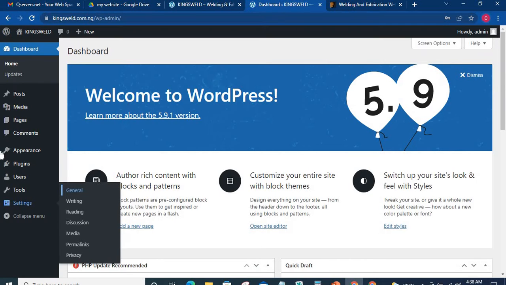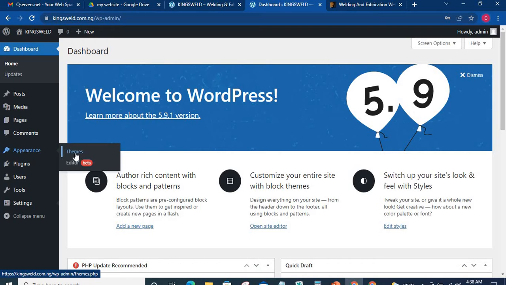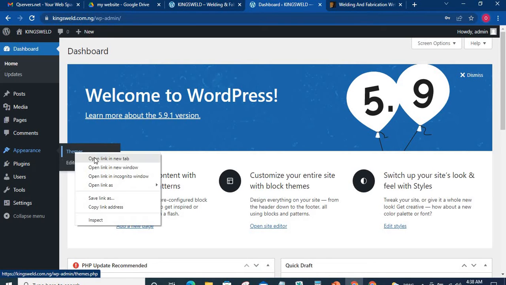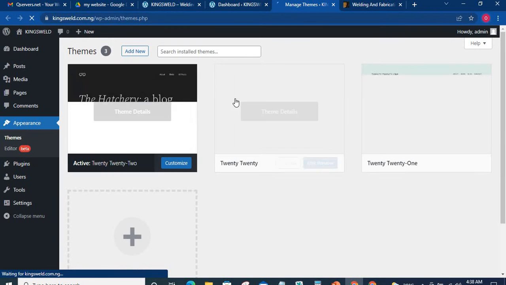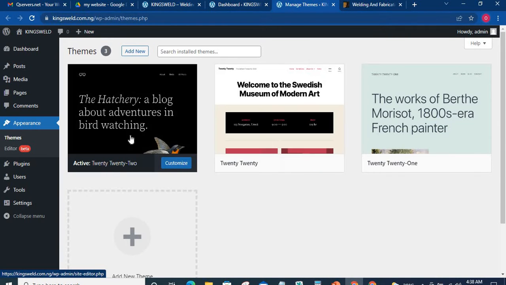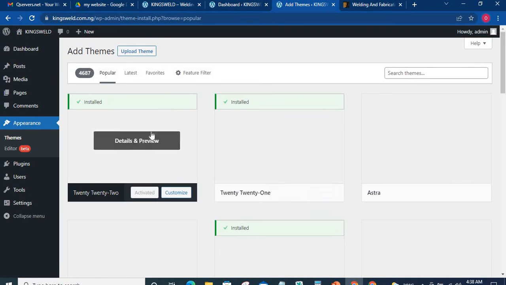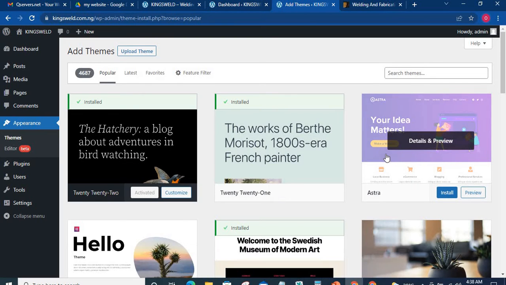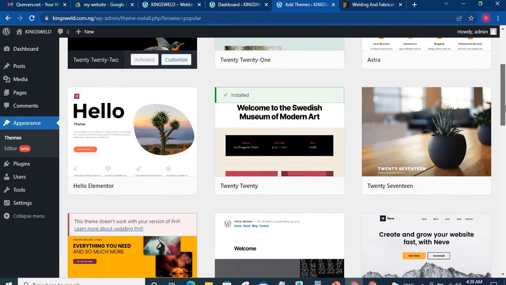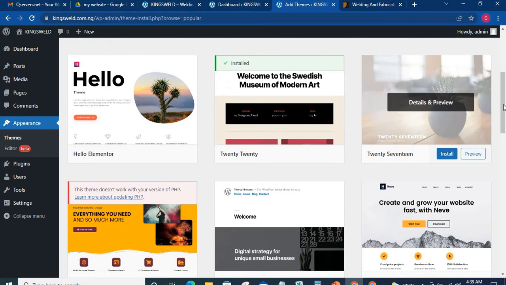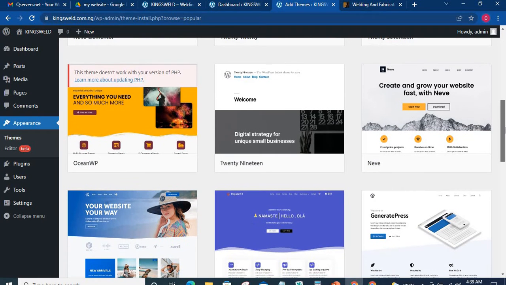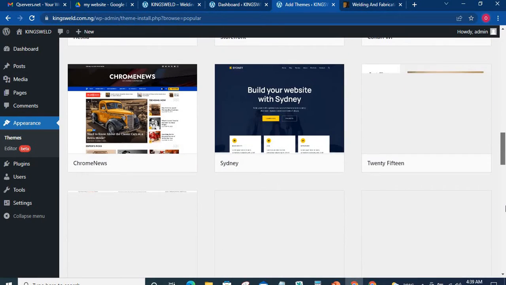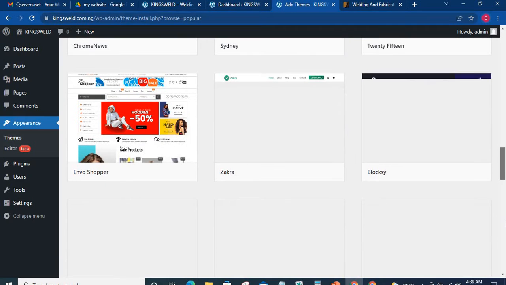So now we are going to Appearance. We click on Themes. You can see this is the theme we already have. So you click on Add New Theme. Once you click on Add New Theme, you can see these are different themes that you can actually use. This is one. You can see this is another theme, OceanWP. These are different themes that you can actually make use of.